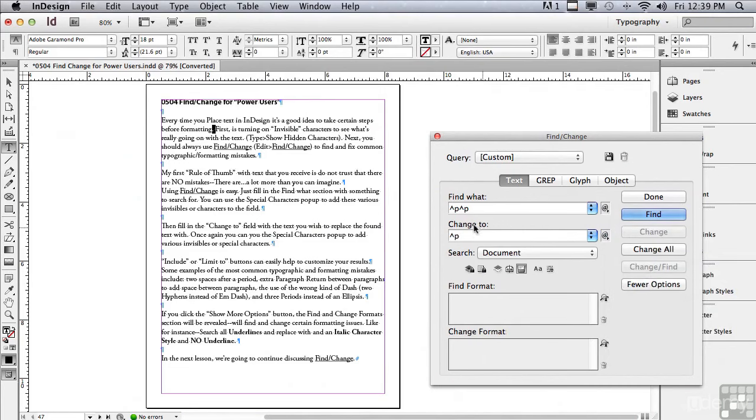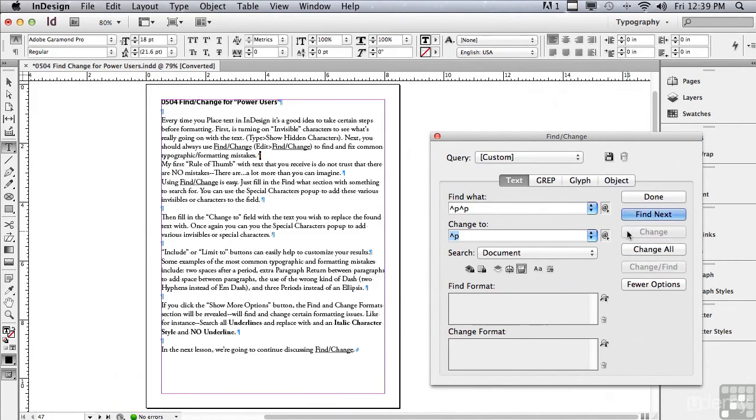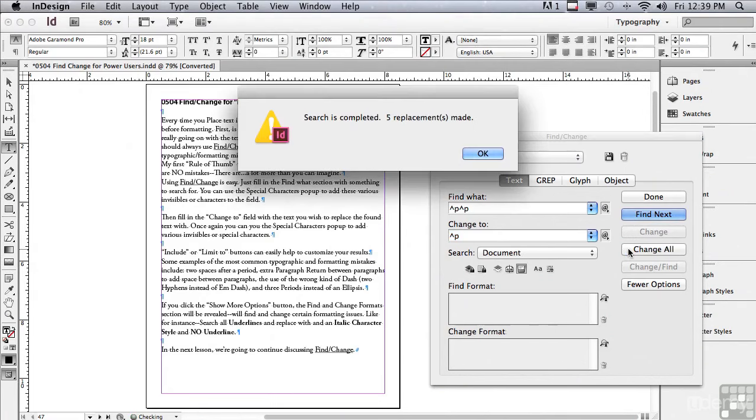Any place it finds 2 paragraph returns, it's going to make 1 paragraph return. Let's see if it's actually working. I'm going to hit find. It found a couple of paragraph returns in a row. You can see there's one that's just making space. And I'm going to hit change to make sure that it's actually working, and it is. Now I can hit change all, and it found 5 and replaced all of them.